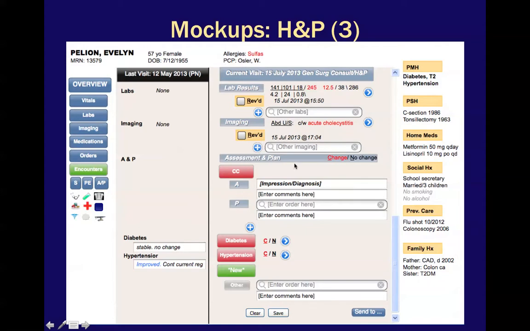Assessment and plan, primarily just denoting change or no change from prior. One concise impression or new diagnosis with additional comments as needed. And then the plan, direct order entry itself right here with additional comments or other tasks that need to be done, with adding more as needed. For ongoing problems, again, just denote change or no change from prior.